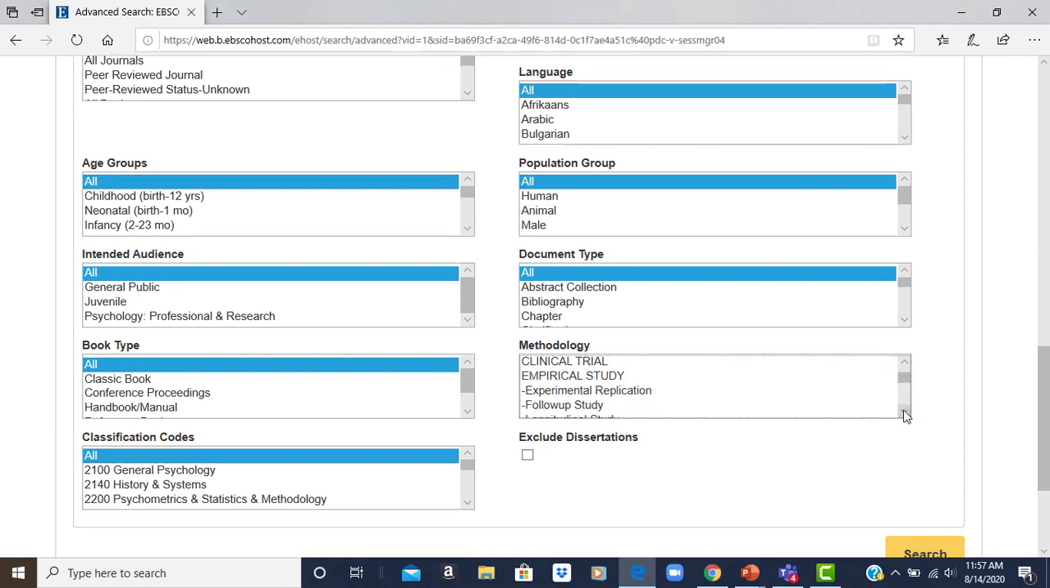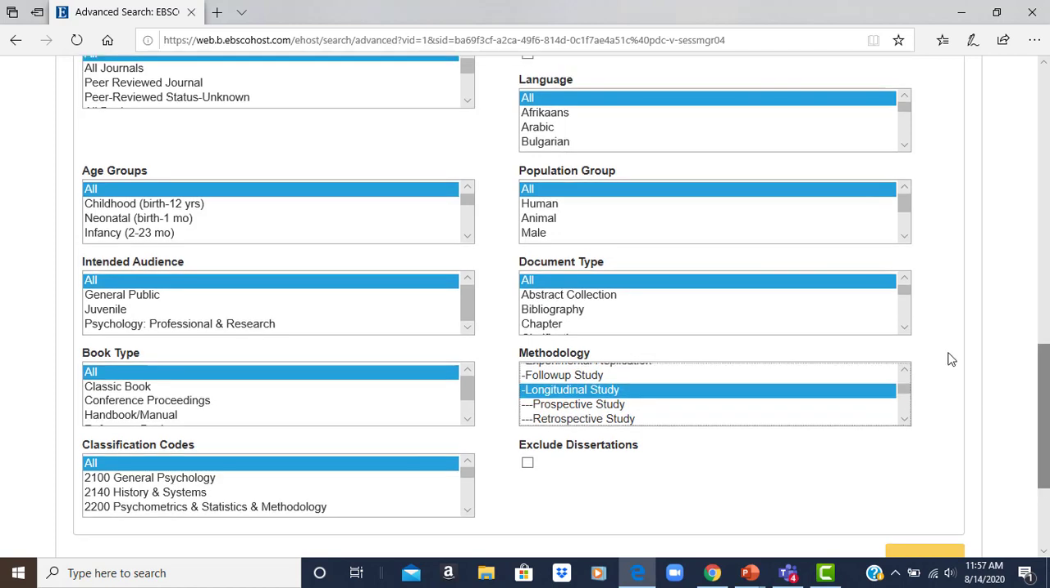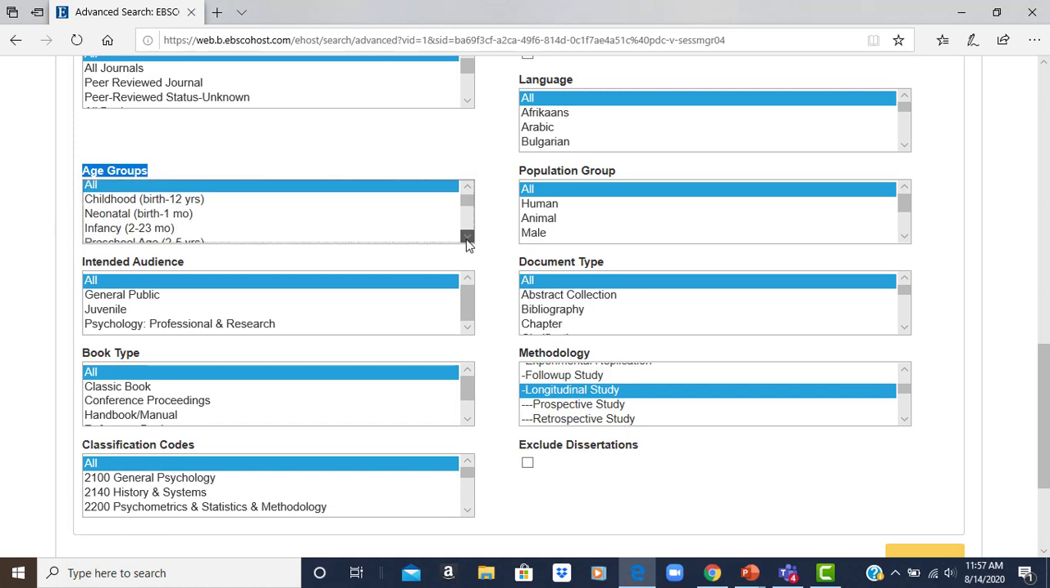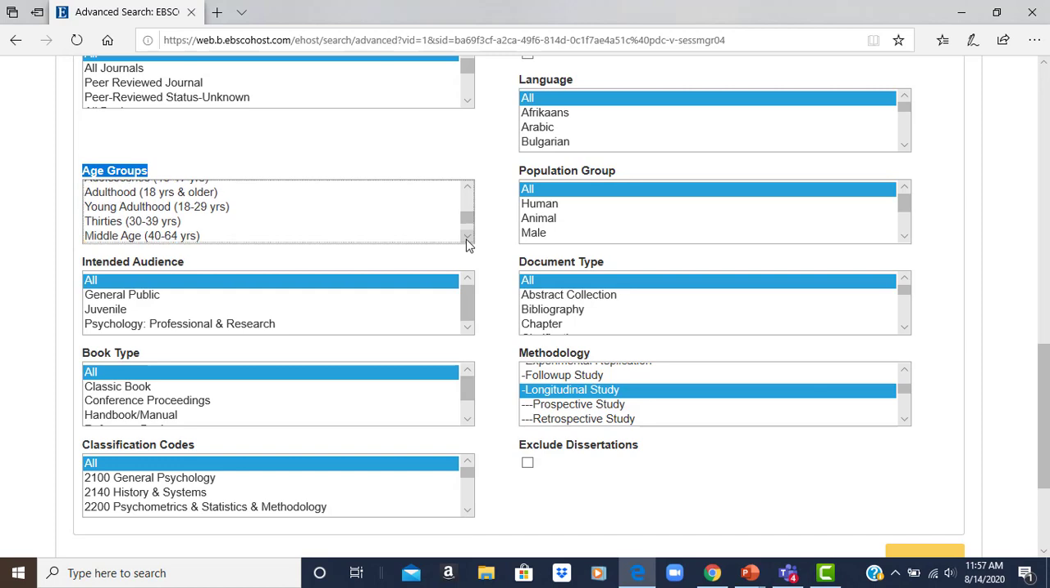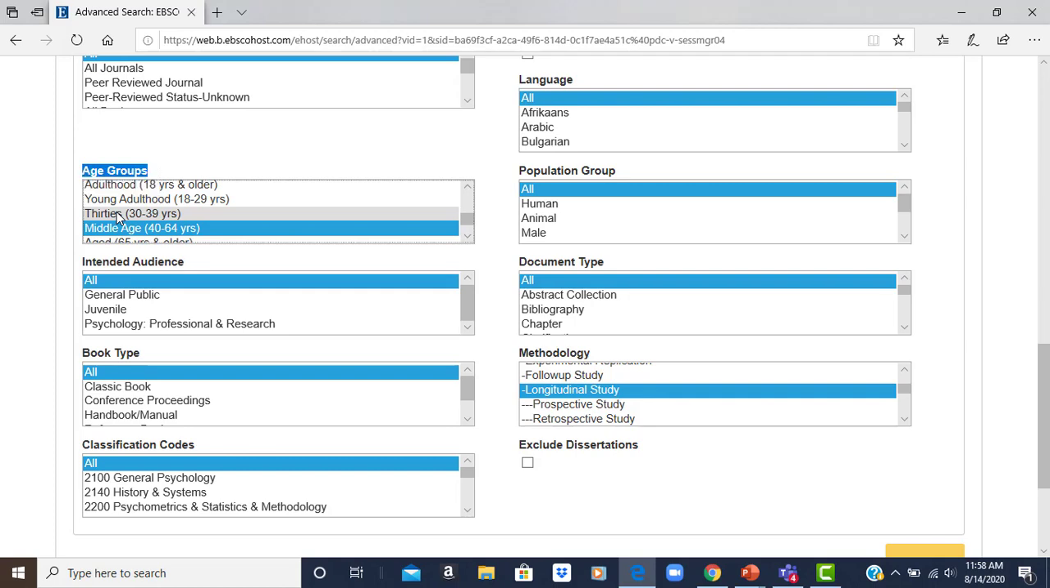But since this class is through the life course, I'm going to select longitudinal study. So hopefully that'll get us a span of research. And age groups here, of course, we're doing late adulthood. Let's do middle age. Well, let's also do 30s. So I'm going to control click and select both of those groups.